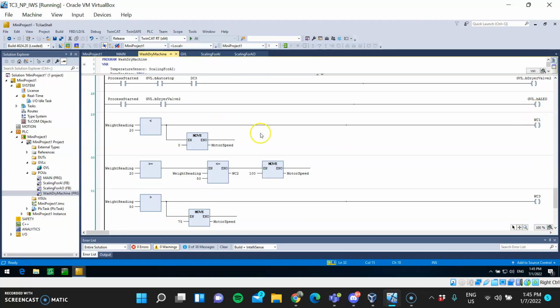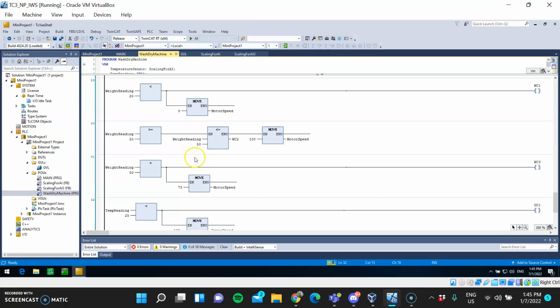Here, as you can see at line 29, when the weight reading is less than 20 kg, the speed of the motor will be 0, thus activating weight condition 1.